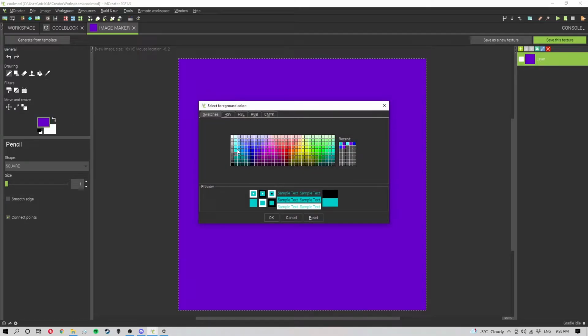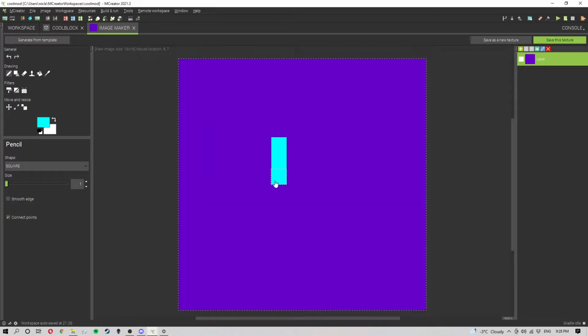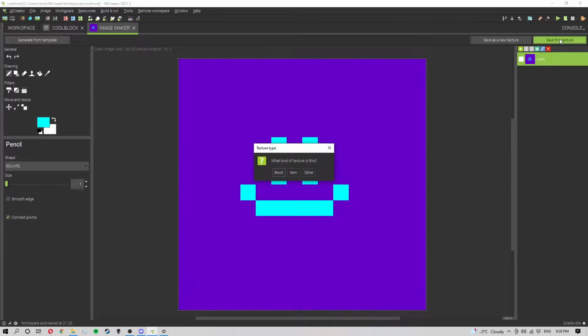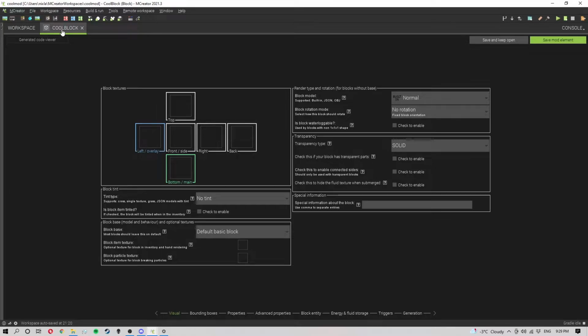So I'll just quickly finish off what I want my block to look like. Perfect. And then when I'm done, I'm just going to hit save texture in the top right here. And then it's going to ask you what kind of texture it is. So you're just going to say block. And then give it a name. Doesn't really matter. Let's call mine cool texture. So once I've saved it, I can just hit the X on the texture at the top right here, since I'm done with it. And then I can go back to my cool block.